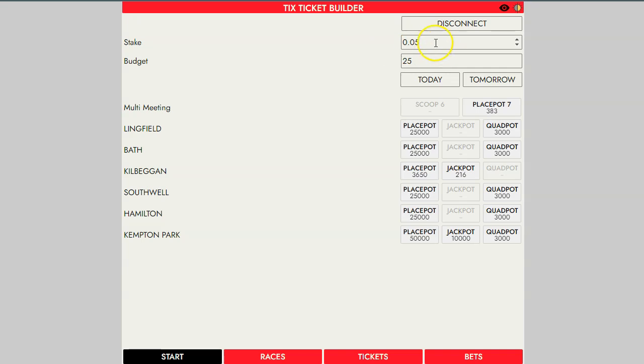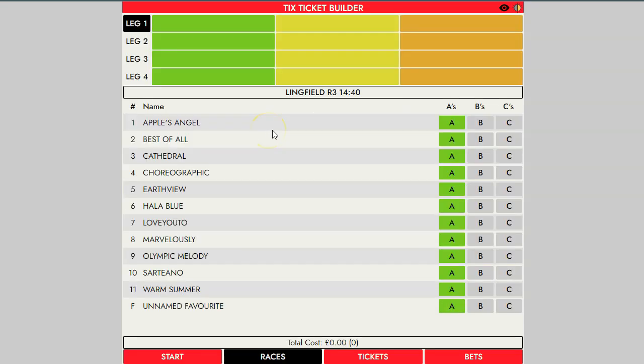I've also got options for stake and budget. So I'm going to set my unit stake at a penny and my budget at £12. And I'm going to choose Lingfield Quad Pot. Having selected that, you now move to the Races tab.